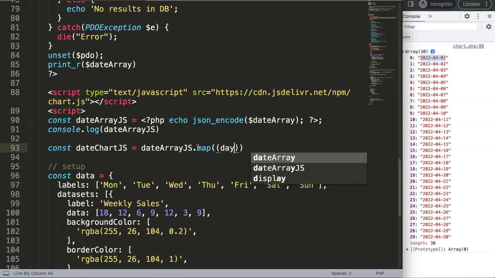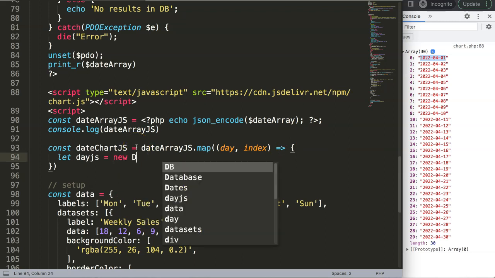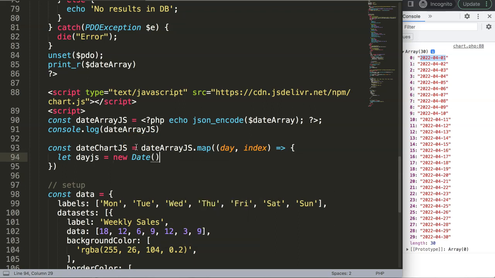And we're going to rename that. We're going to say this is a day, so every individual item is called a day. We rename it to a day, and then we also want the index, so that might be sometimes useful. So we're going to put in here the arrow function expression because we're going to loop through them as a callback. And I'm going to say a let dayJS. So every day, this will be equal to new Date, and then what we want here is the day. We grab that. There we are.